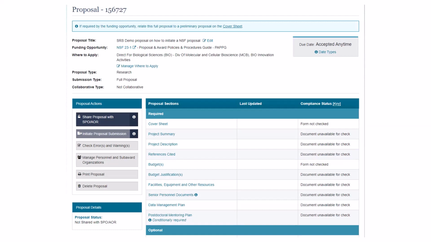Please keep in mind that you are required to abide by NSF's documentation format requirements, and those can be found in the PAPPG as well. For 99% of these, NSF will require all documents to be in PDF format, and SRS will not convert documents to PDF. So if you're sending them to your SRS administrator for uploading, please send them in their final format.